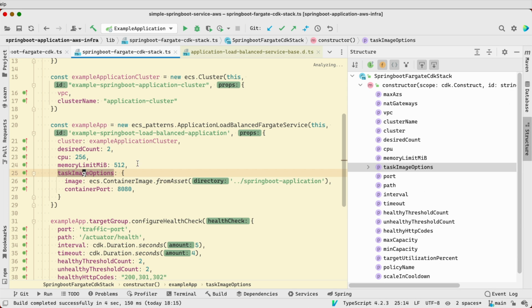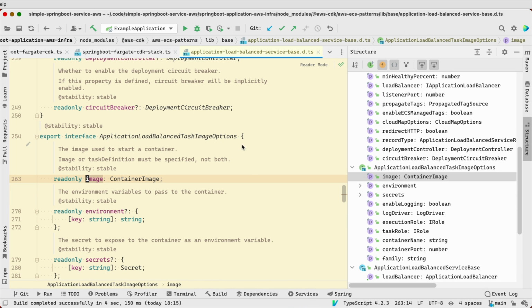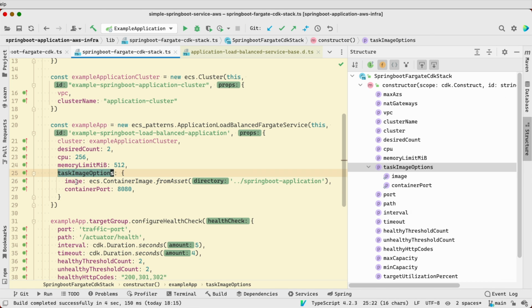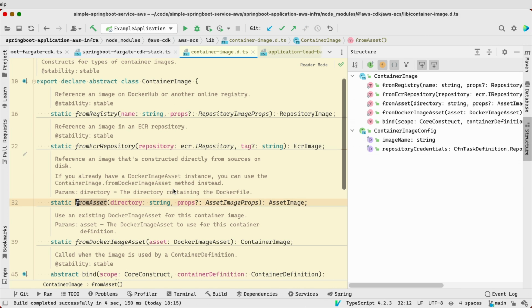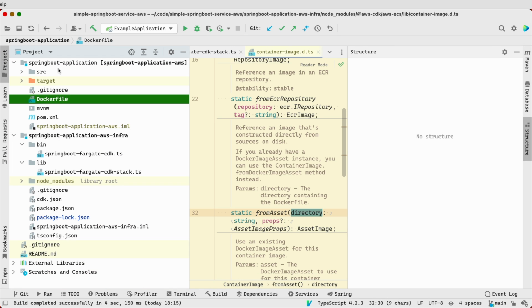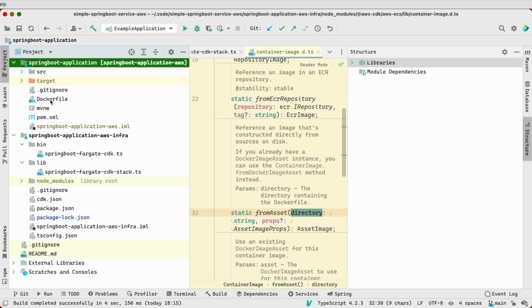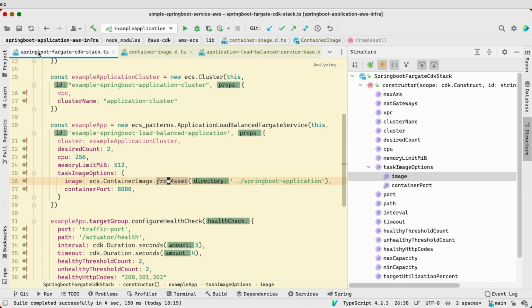So I'm using two parameters here, or two fields. The image field, obviously, because you're defining the task image, so you need to have an image. And I'm using this function from asset. You pass to this function a string for the directory of a project that has a Docker file. Like I said, it doesn't have to be a Springboot application. It could be any application with a Docker file that will generate an image.